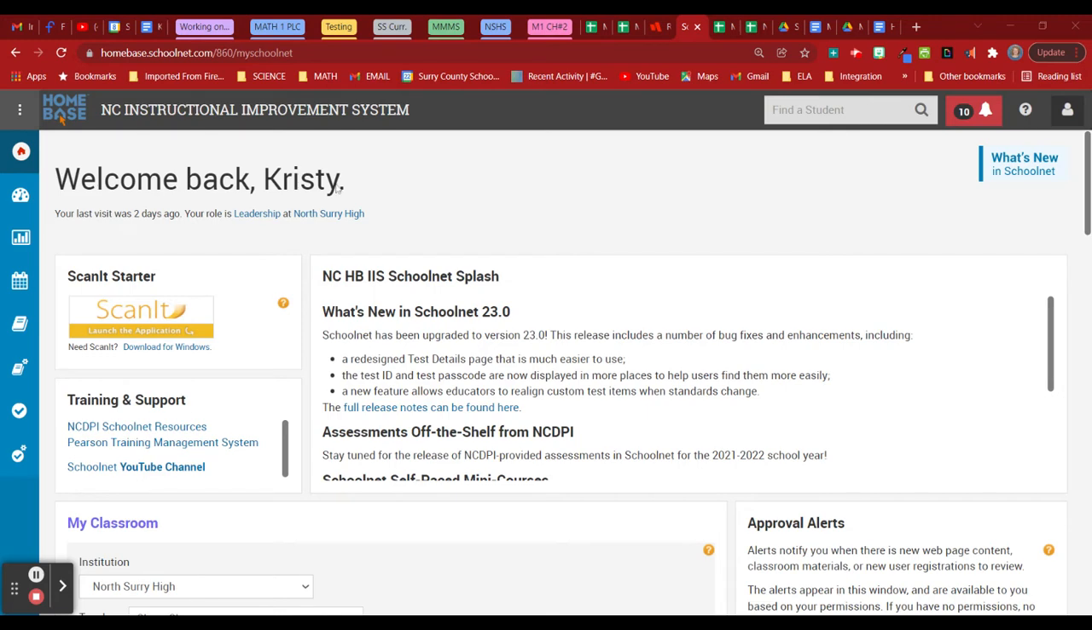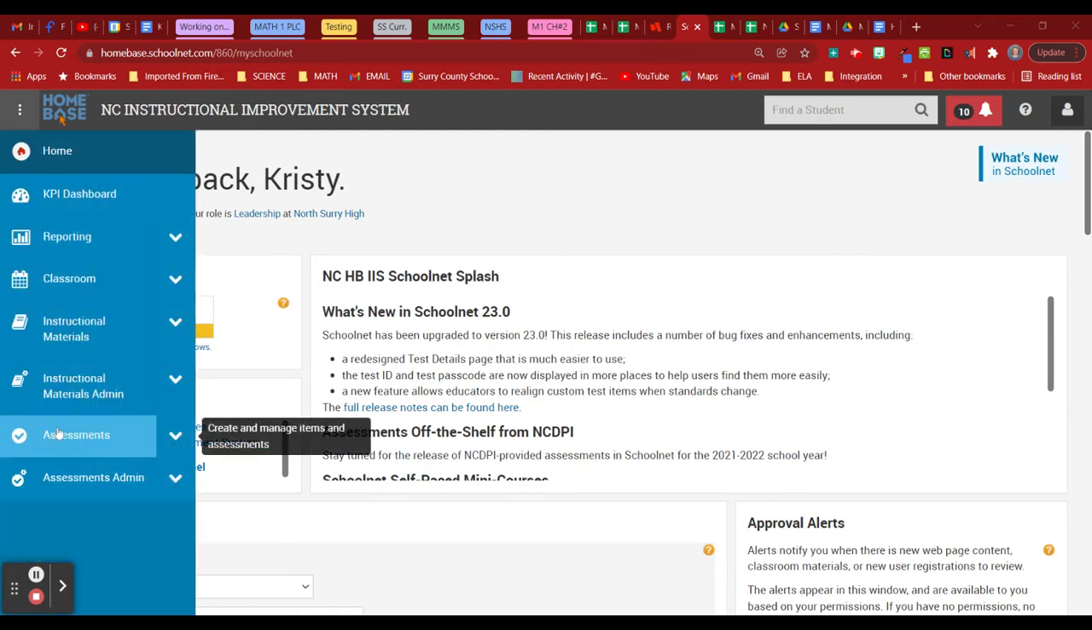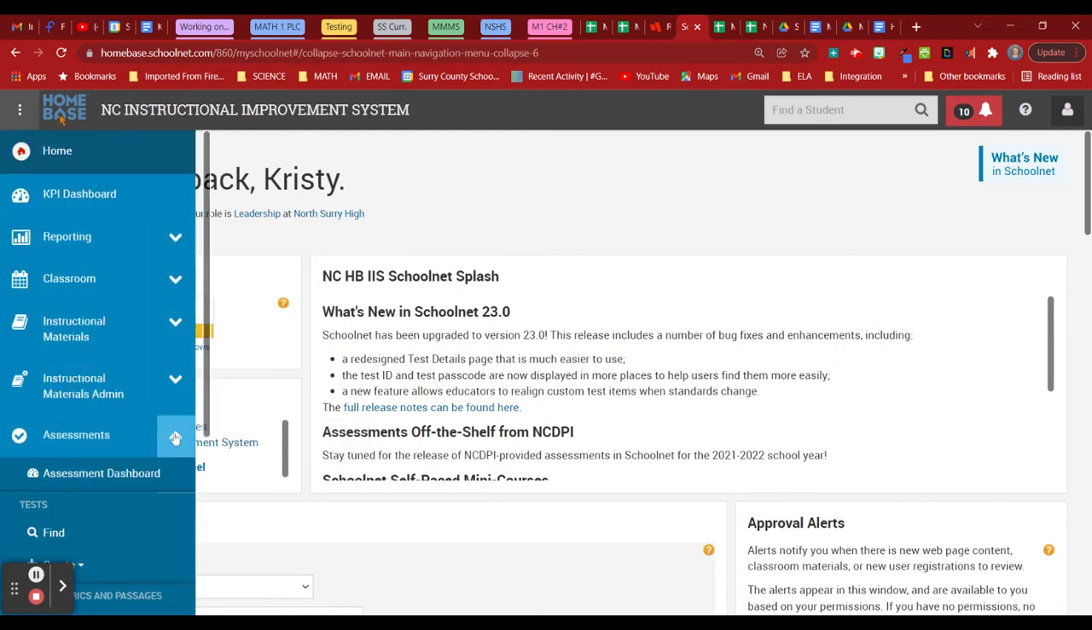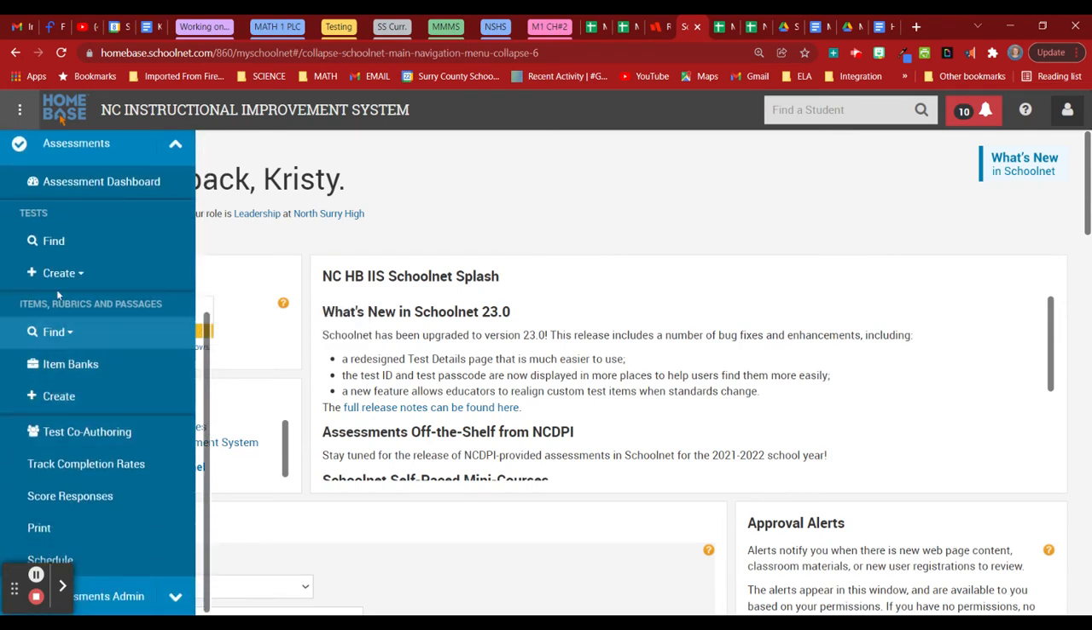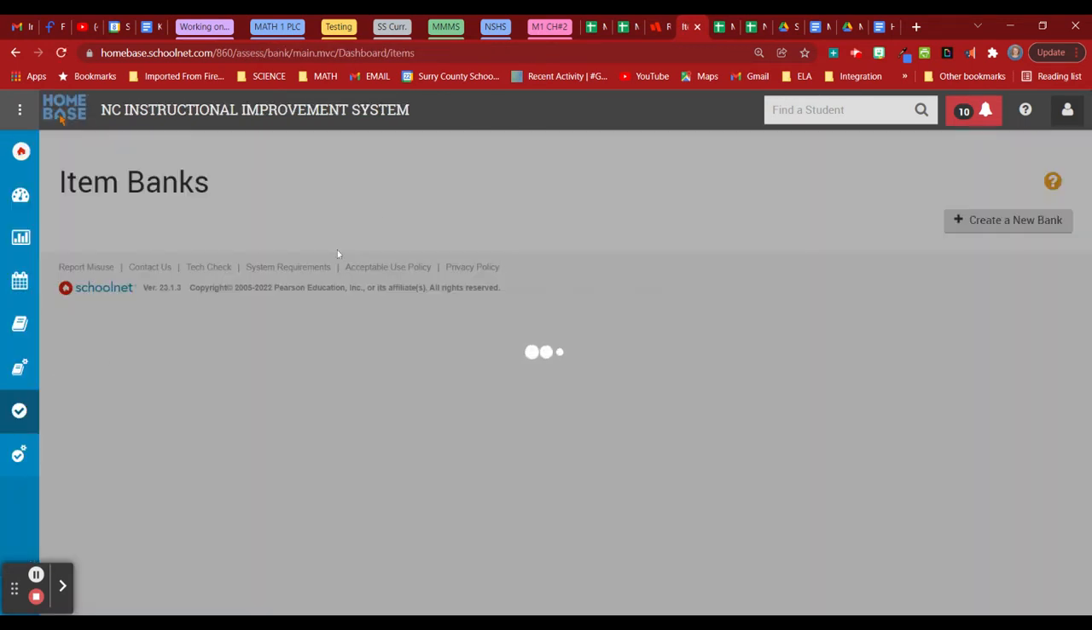So here I'm on the home page of Schoolnet, and I'm going to click on the check mark here for assessments. I'm going to go to the drop down. And here I can find a test. If I have the test ID number, I can find one here. Here I can click on Find Items.